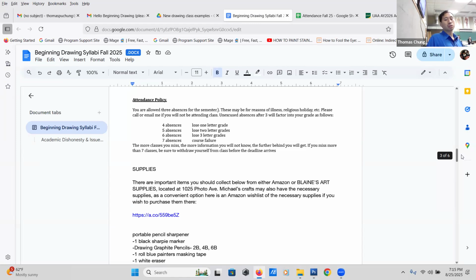At your 4th absence, you lose a whole letter grade off your final grade. 5 absences, you're losing 2 letter grades. 6 absences, 3 letter grades. 7 absences is a course failure. And so if you miss more than 7 classes, you are to withdraw yourself from the class. So the syllabus is a contract between us. And I only stress this because it's fairly common for me to end up with students that miss something like 12 classes, and then they argue with me and beg me for makeup assignments, and I give them to them, and then they don't do them, and I'm just sick of it.